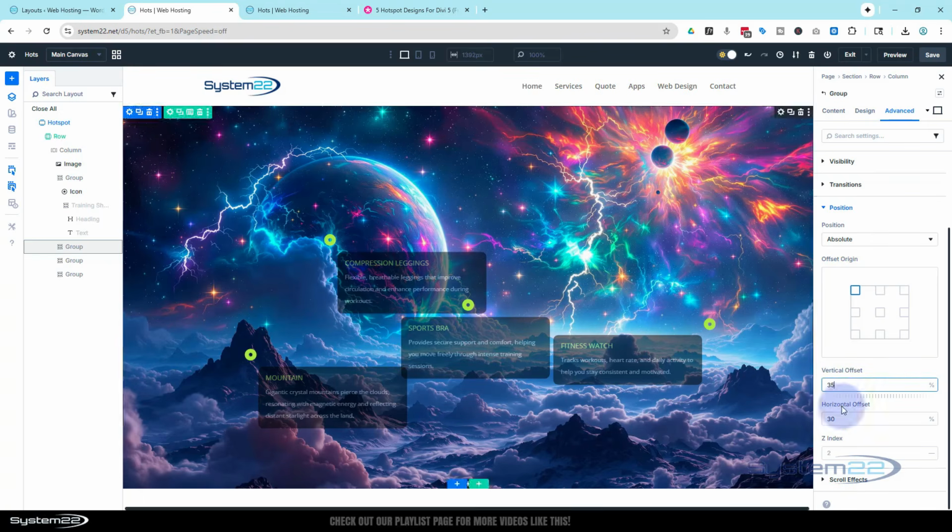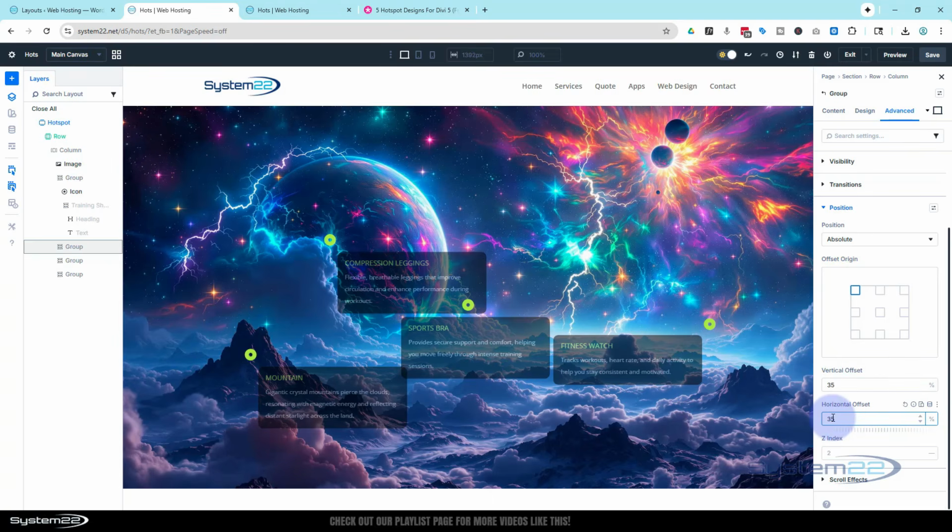It's about right. Oh, I just need to bring it to the right a bit more. We'll try 35 there as well. See what happens. A little bit too much. Again, increment back with these.